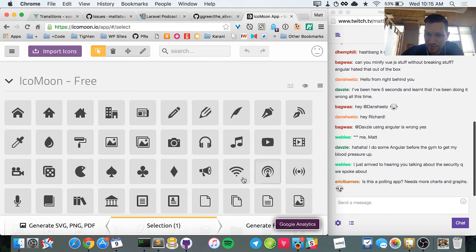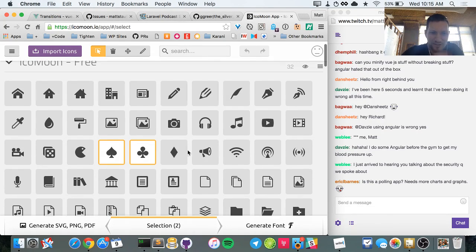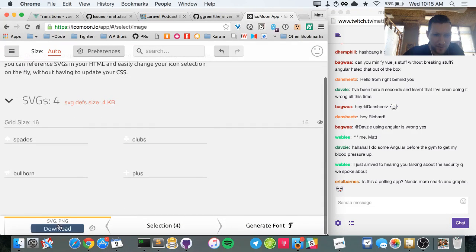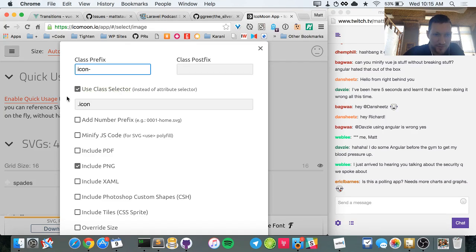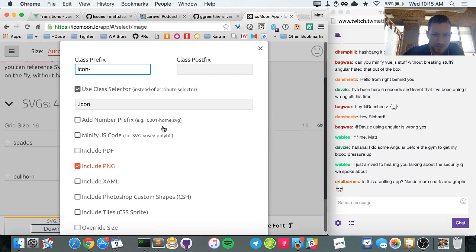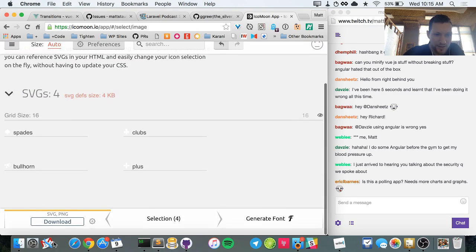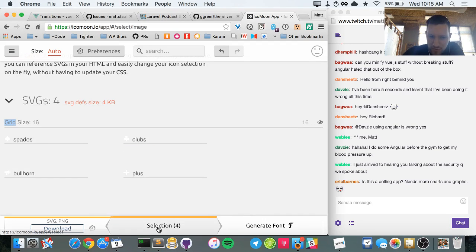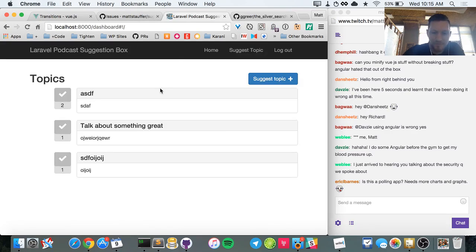This is a polling app, needs more. And so you just basically grab a couple and you're like, hey, I want to use these. You generate it, and then you can choose the color. You can set all these different preferences about it, what color you want it to generate in. And then you download it. It gives you an example, and you can do it with all these different things, PNGs, fonts. I just generated an inline SVG.